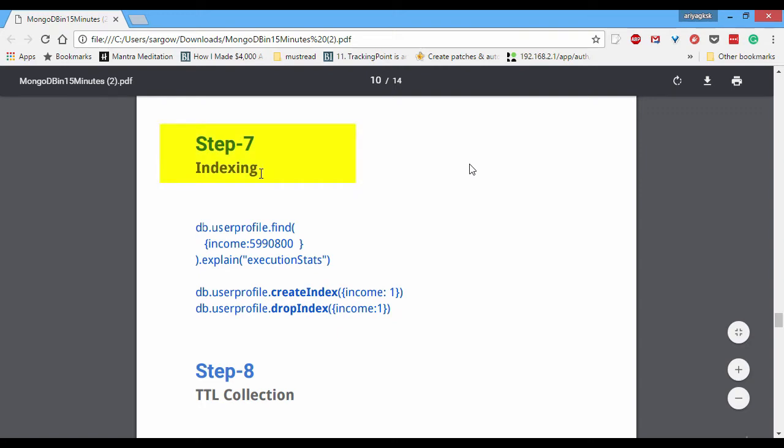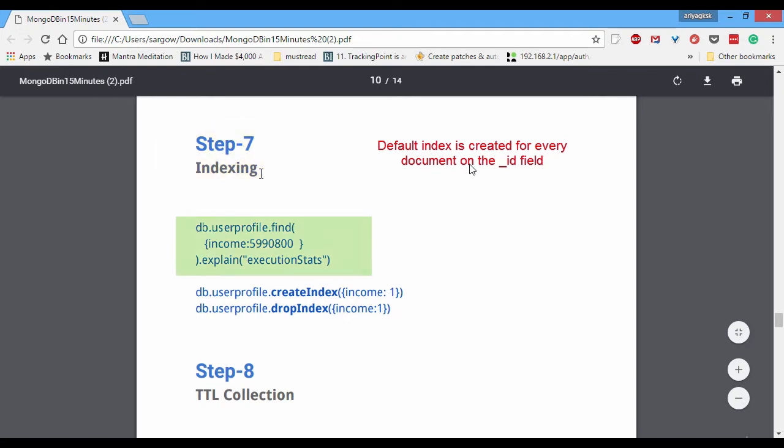We're going to see about indexing. Indexing is one of the primary parts of database management because it speeds up your search queries. In MongoDB, by default, it creates an index on every document on the ID field. So in this demo section, we are going to learn how search works before and after indexing. For that, we'll be using the explain method.